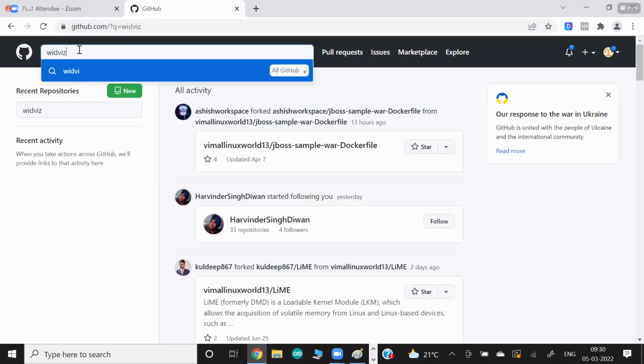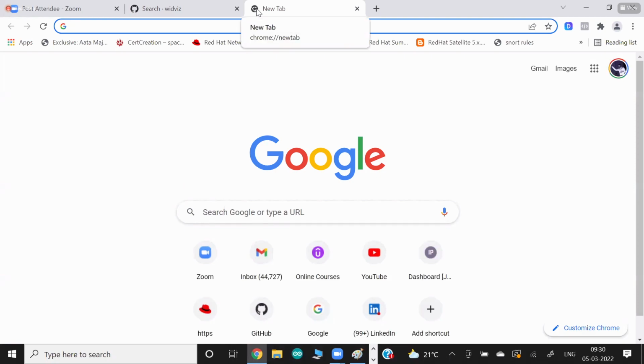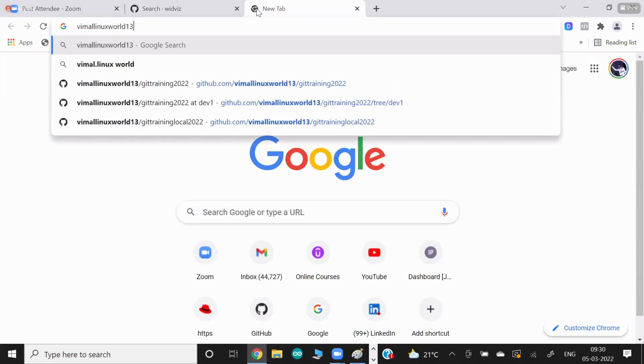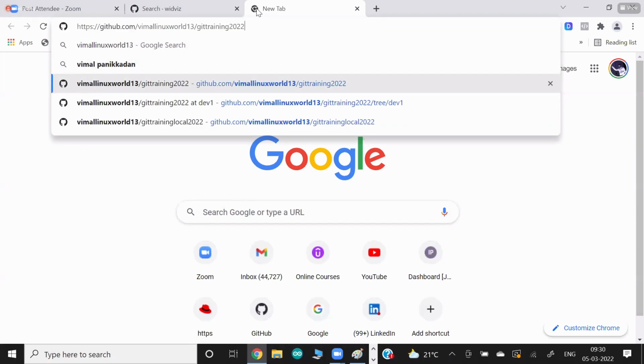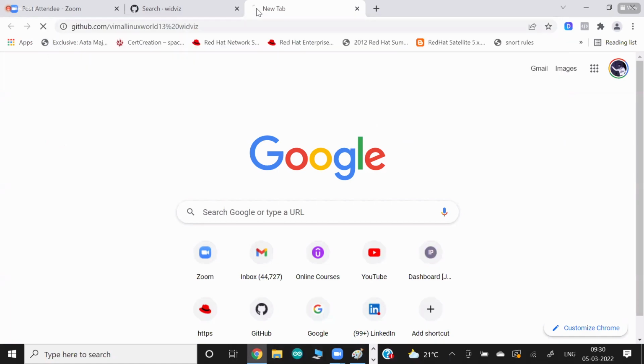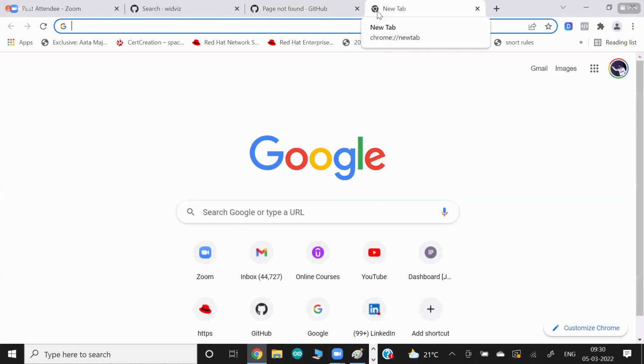Wait, I forgot the name. So let me search in the other way. There is one powerful tool. Let me search Linux World 13. Okay, and over here, wait, is it there in Google? Okay, so let me quickly show you another way.